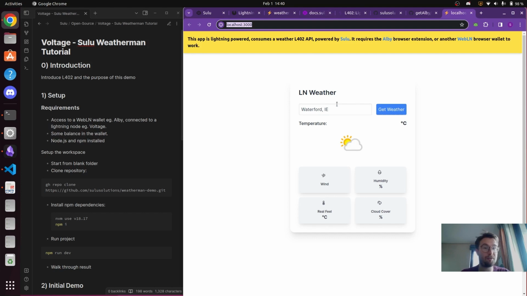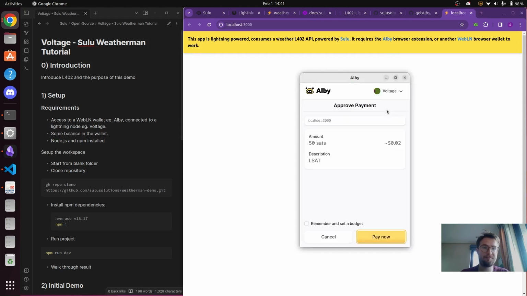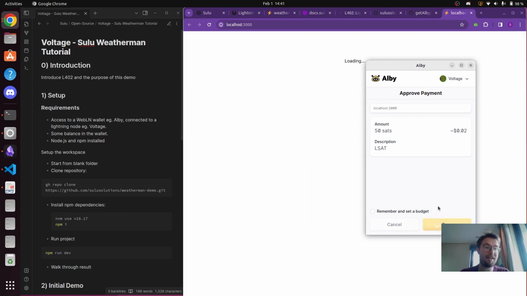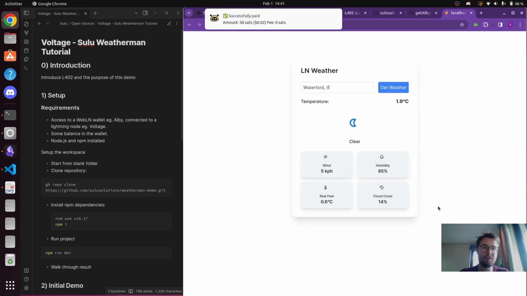Even from the local version, I can already connect that to my Alby wallet with the voltage node, and I can try to make a transaction. So let's try to get the weather for Waterford, where I live. I'll get the weather, and immediately my Alby wallet pops up. I'll make the payment. So let's just check that everything is working, even in localhost. Okay, it went through, and everything seems to be working.